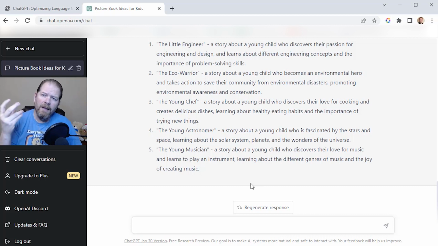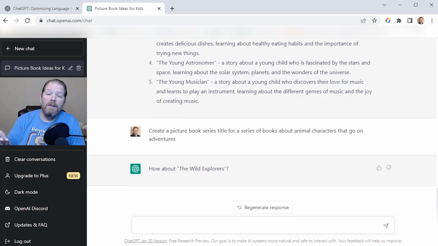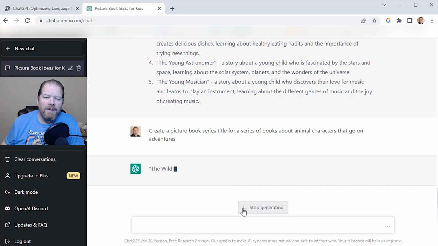If you've got a collection of books that you want to do, but you want to come up with a good series title. So I said, create a picture book series title for a series of books about animal characters that go on adventures. The Wild Explorers, how about that? Okay. If I don't like that, I can just say regenerate response. The Wild Adventures of whatever.